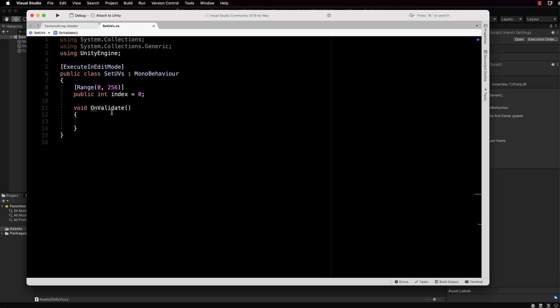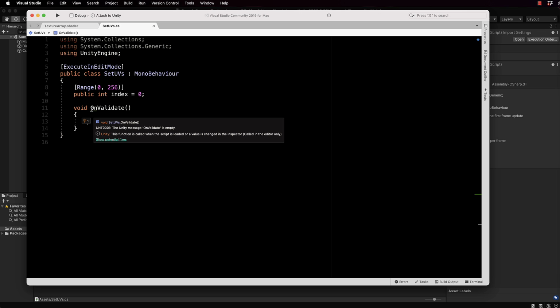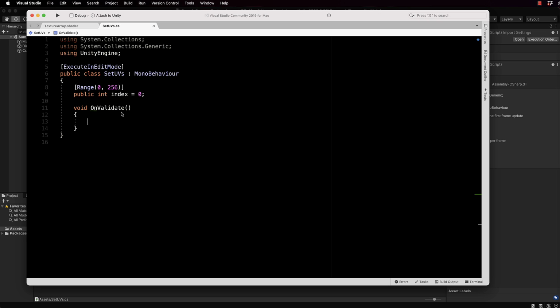If you wanted to use this code in a runtime version of something and set the UV values or the index from there, then you would make this a Start or an Awake. You don't necessarily want it inside of an Update unless you're changing things, because you don't want this running over and over again, as there's no need to once you've set it.